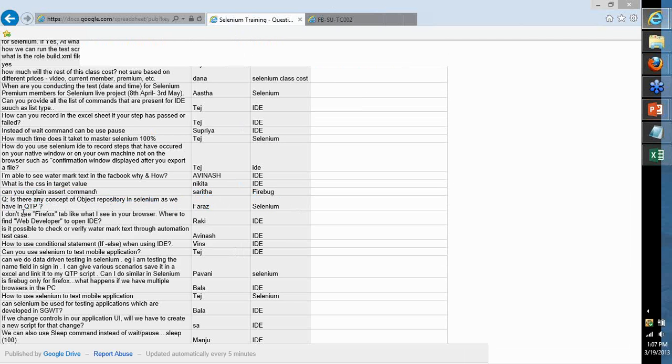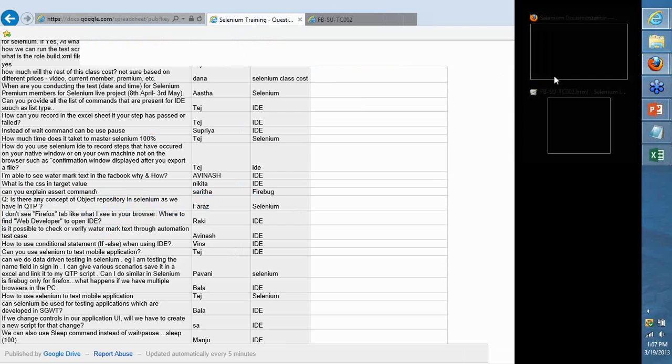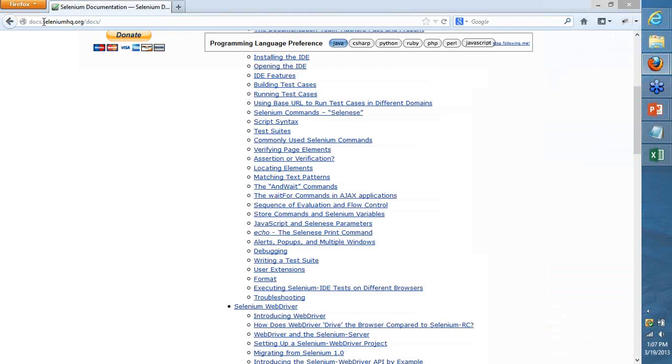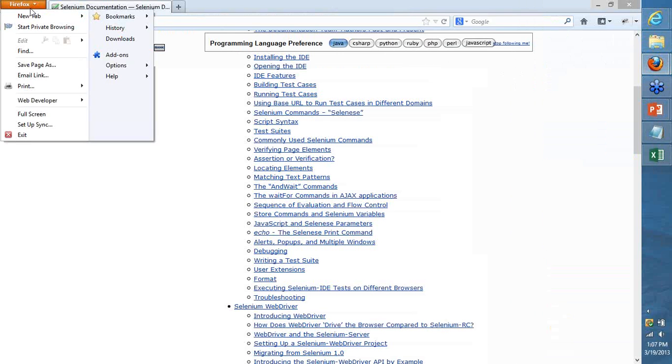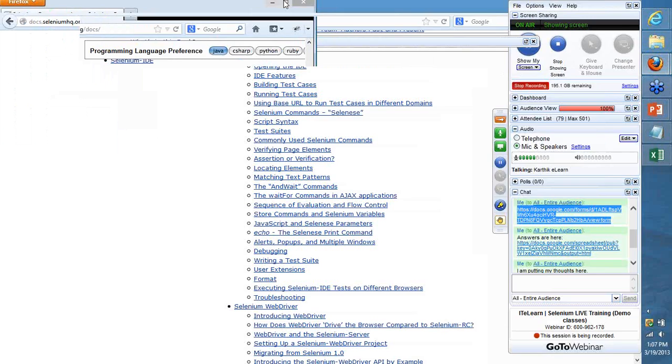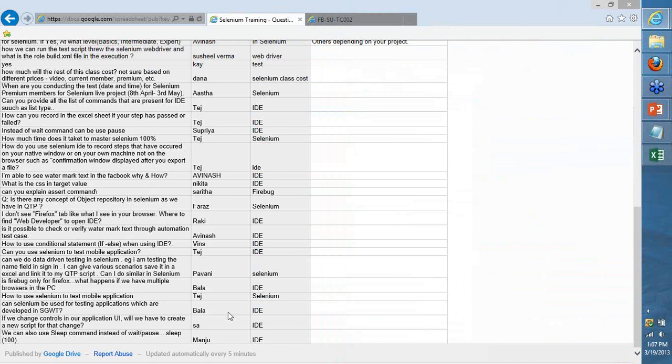Is there any concept of object repository that I see? I don't see the Firefox tab like what I see in your browser. Where to find web developer to open IDE? Okay, if you don't see a Firefox tab out here, like the menu bar, then I think you don't have the latest version. First thing is go to mozilla.org and make sure that you download and install the latest Firefox browser. Okay. Start from there. That's a good place to have.